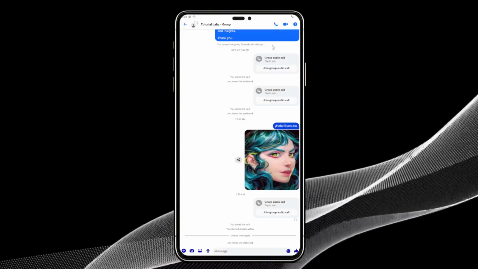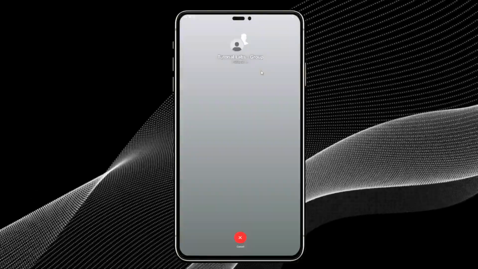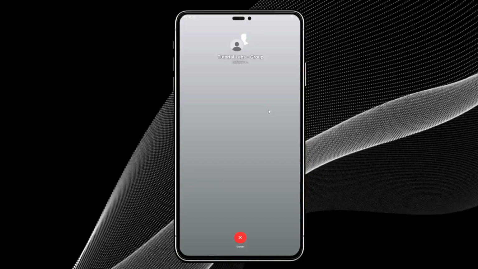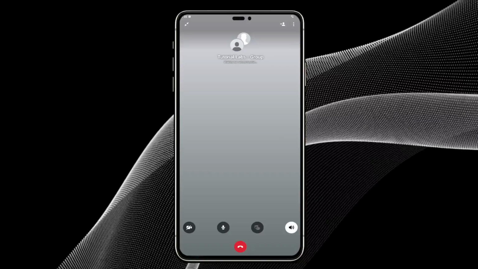After you initiate the call, you'll need to wait a moment while the other members of your group receive the notification and join. Be patient during this time, as it may take a few seconds for everyone to pick up. You'll see their names appear on your screen as they join the call one by one.